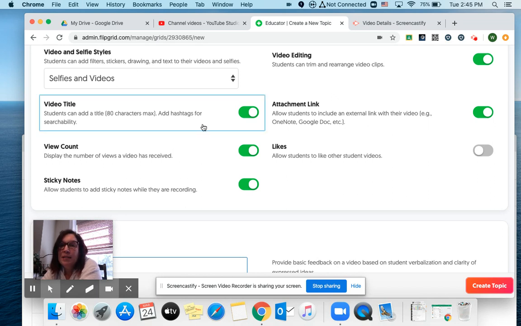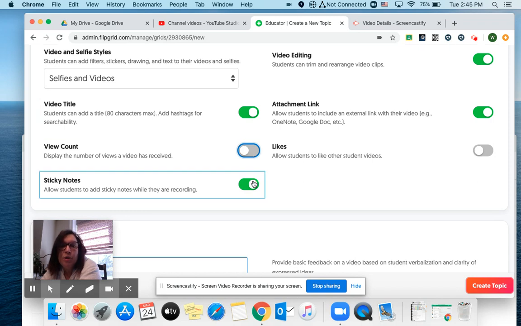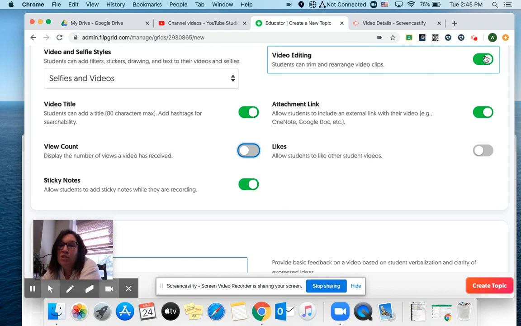Do you want them to add a title to theirs? They really don't need to. You don't really need to see how many views it's received. Do you want them to add sticky notes? Again, that's up to you. Do you want them to be able to rearrange and trim? Really not needed, but you can if you want.